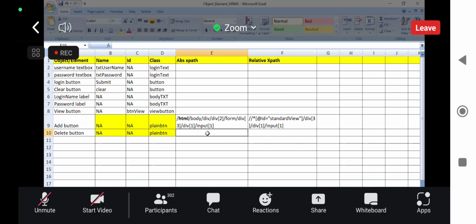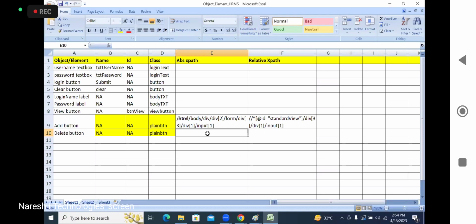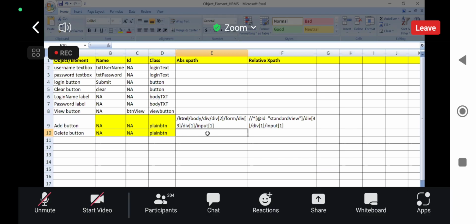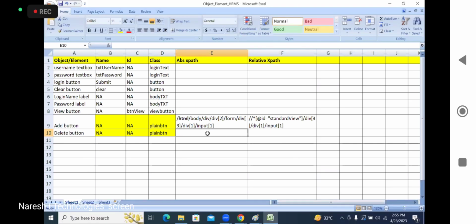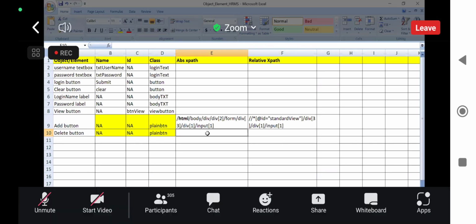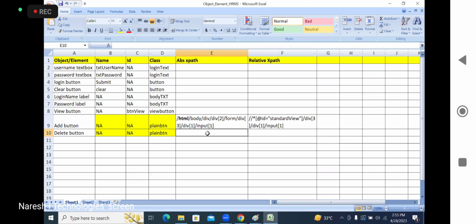So this is how, for each and every particular object, you have to take care in identifying that particular XPath, because XPath can be applied for any of the objects.